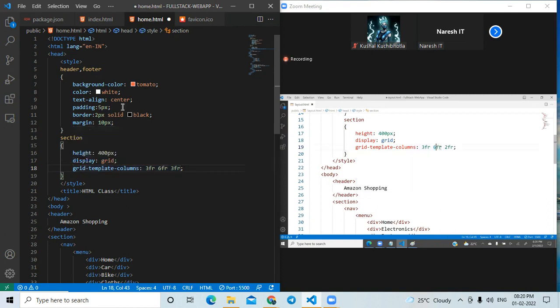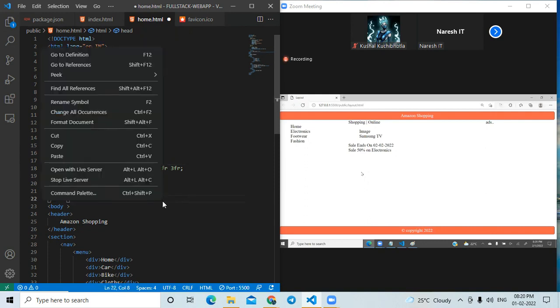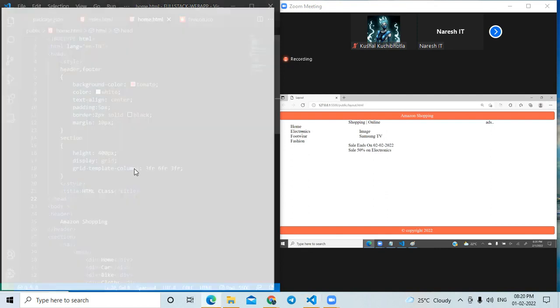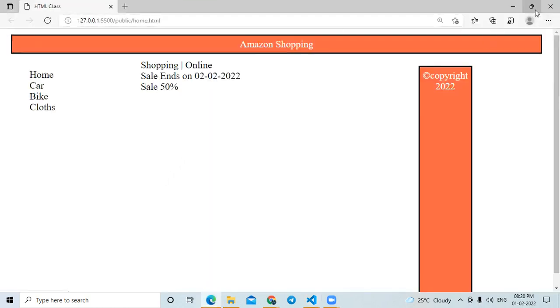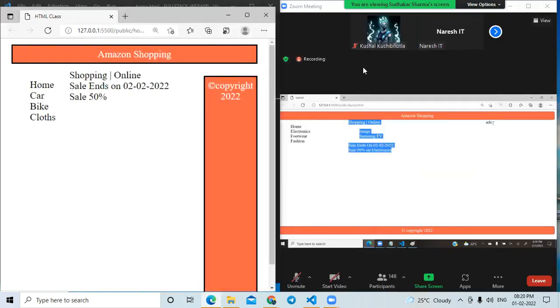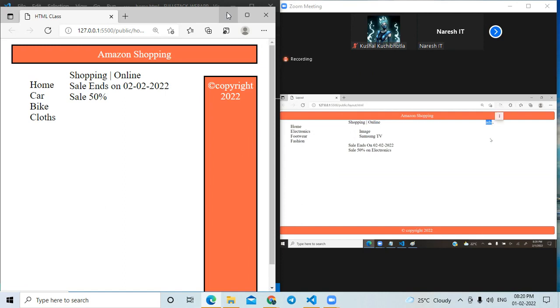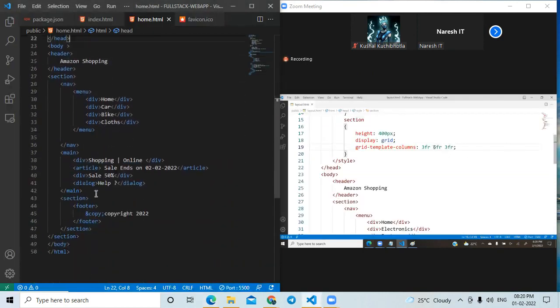Suppose if I keep like 6 and here 3, and you can observe here, it will distribute like this. And see, already it is distributed in a perfect way. Navigation bar left side, and this main is in the center, and ads in the right side. I don't want this much space in right side. Then what you can do, you can keep here.